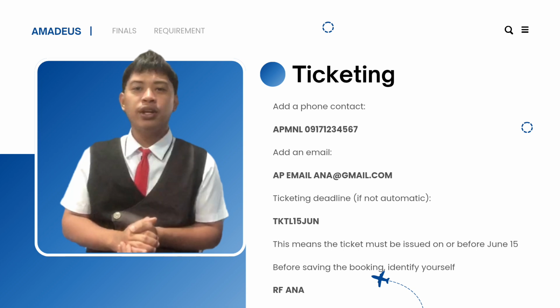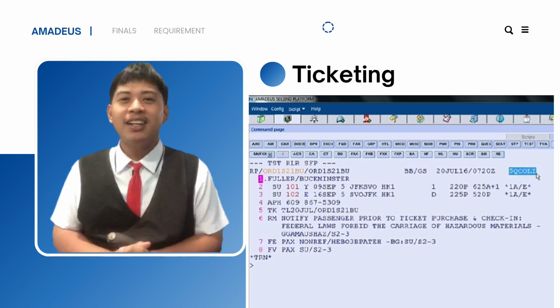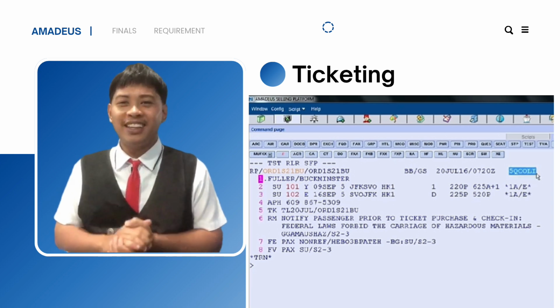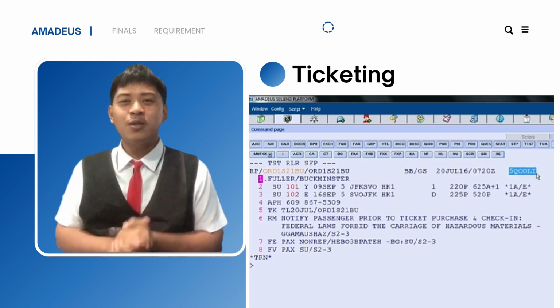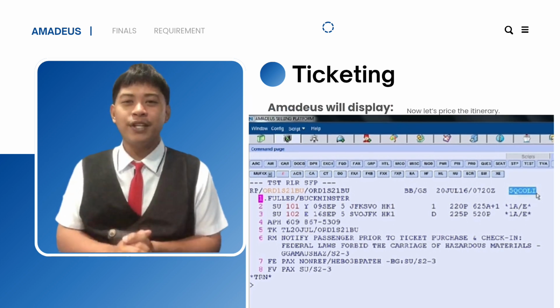Before saving the booking, identify yourself, RF, ANA. To save and generate the PNR, type ER or ET. Amadeus will now display a 6-character record locator, the official booking reference.